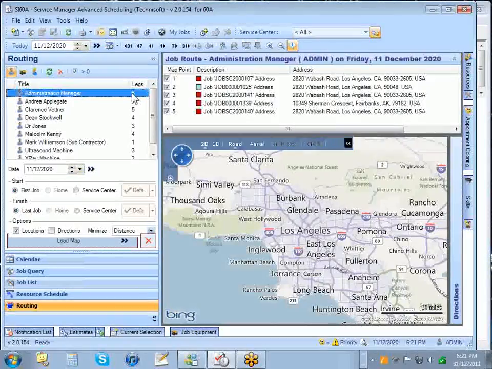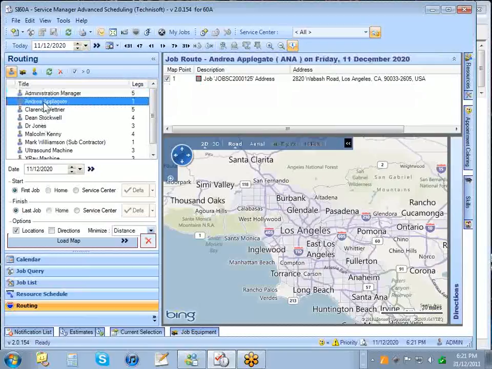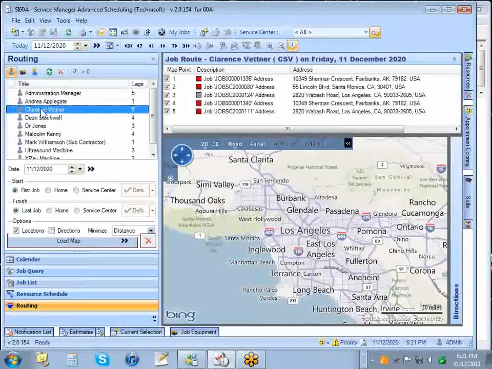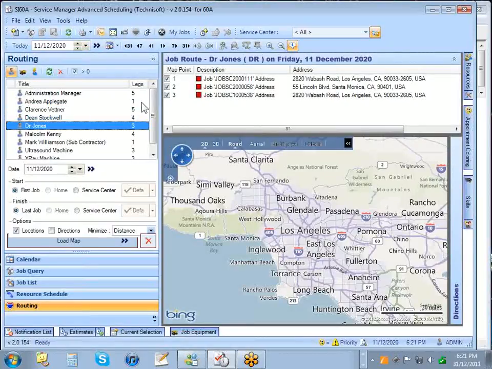So administration has 5 jobs on for the day. You can see Andrea has 1 job, Clarence has 5 jobs, and so forth. Dr. Jones has 3 jobs. We'll stay with Dr. Jones for now.